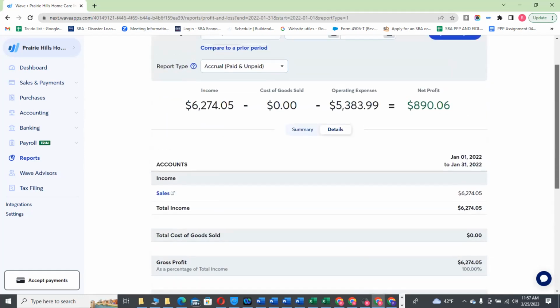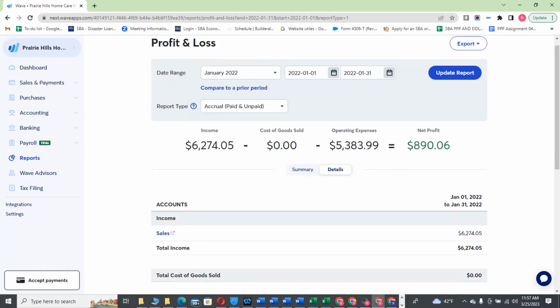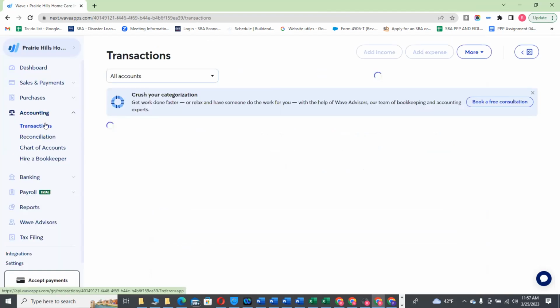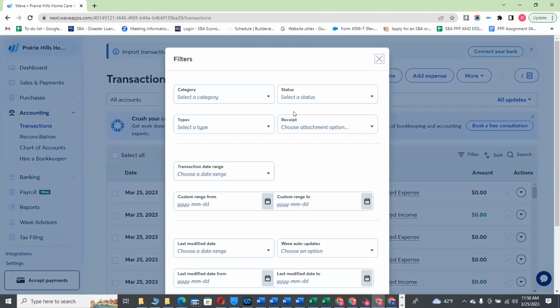Now, what you can also do to see if all the expenses are correct is go to transaction. Accounting, transaction. I'm going to pick the transactions for January 2022 only. You go to filter right here. And if I want to see the income, I go here. I check deposit, and I can also choose the date range.